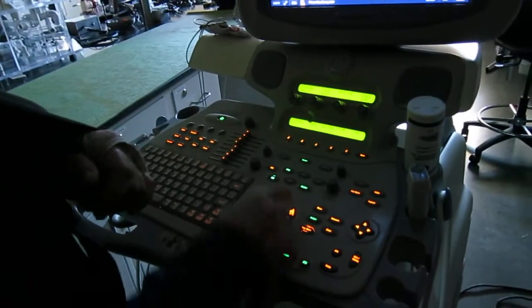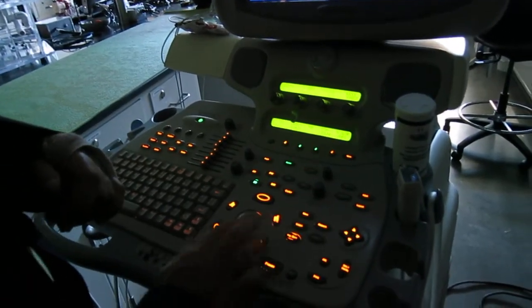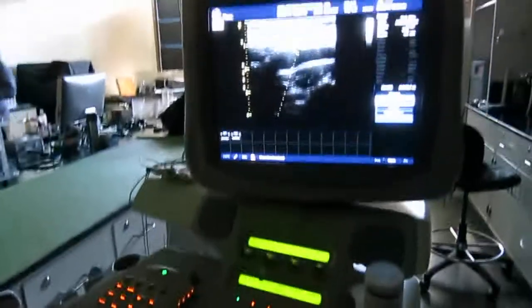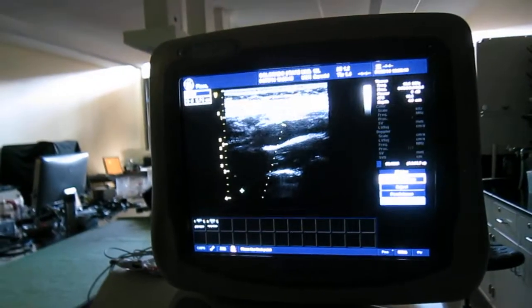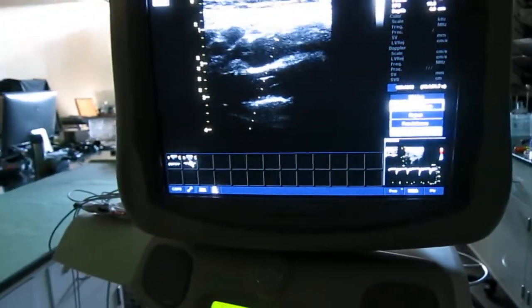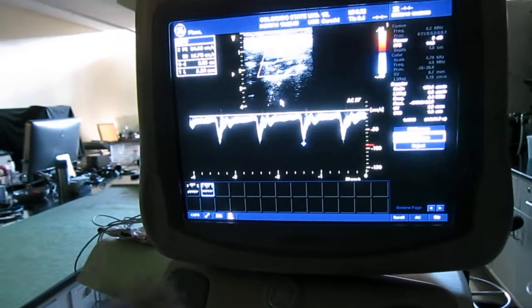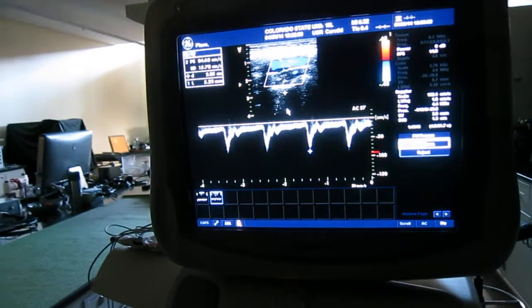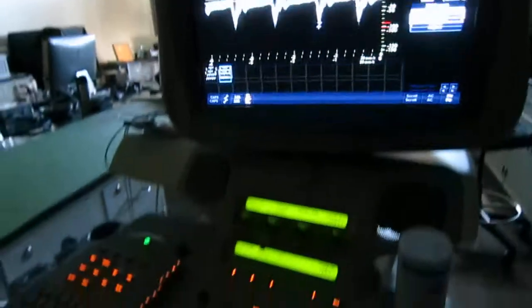On the stored image, to bring up one of the stored images, you push caliper. It'll bring that little crosshair up. You're going to come down here to this stored image, so you can measure afterwards. You don't have to measure right away. Just click on it with the set button. It brings that up, and you can do the same thing there.